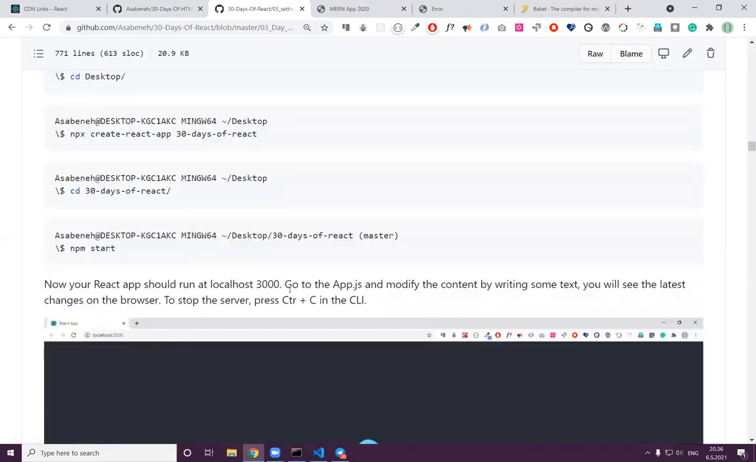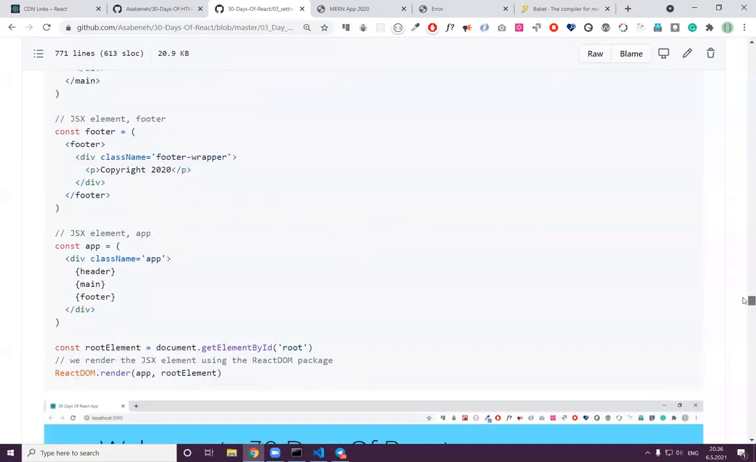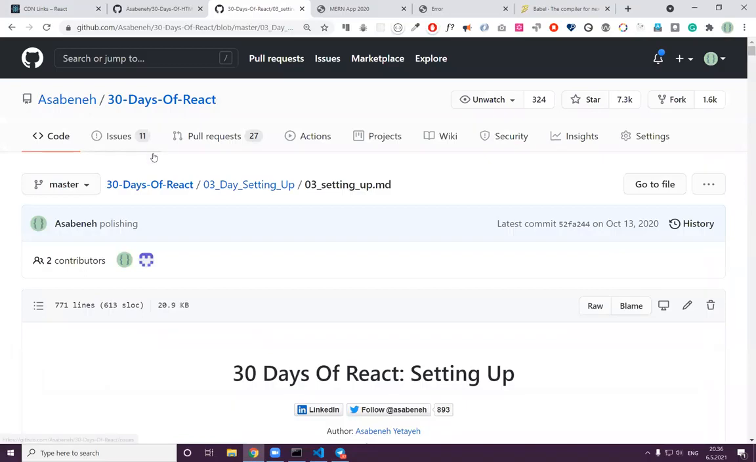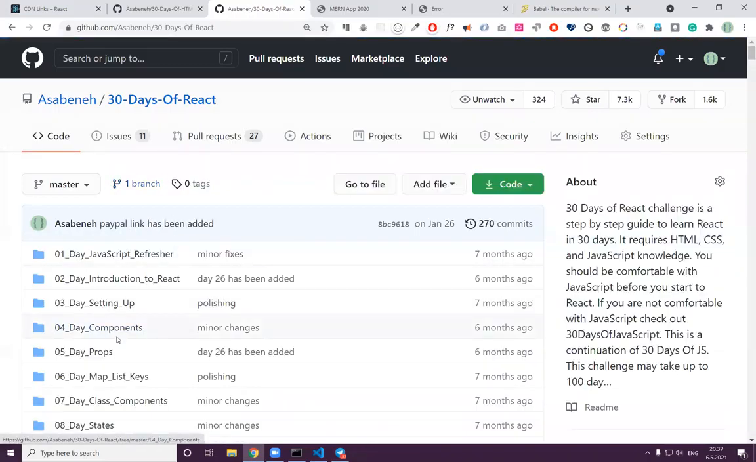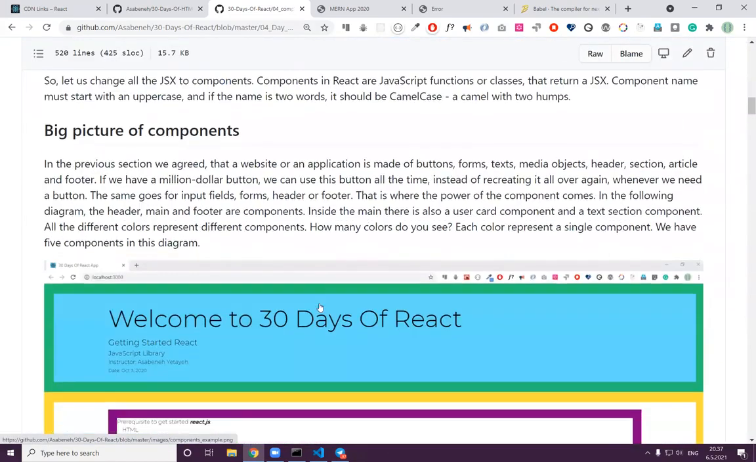What am I doing now? Oh no, I have to use the components. Oh yeah.